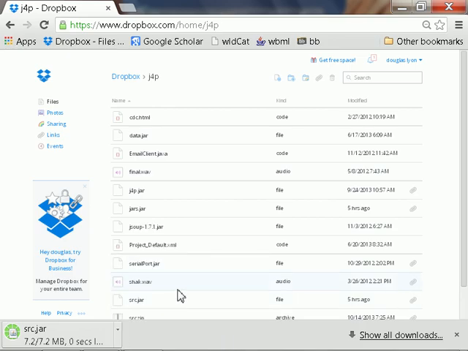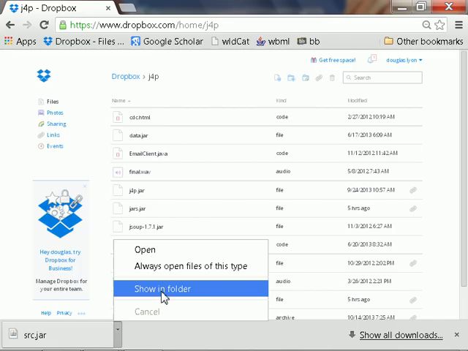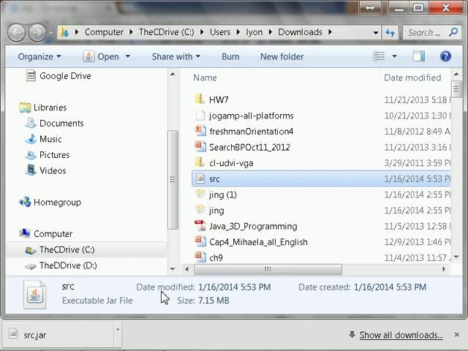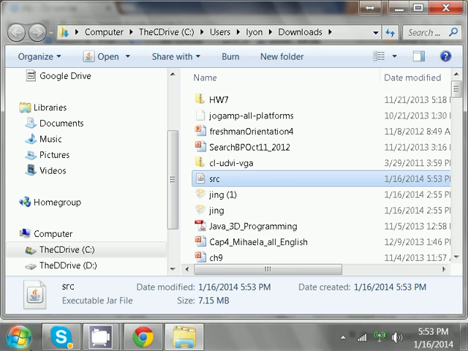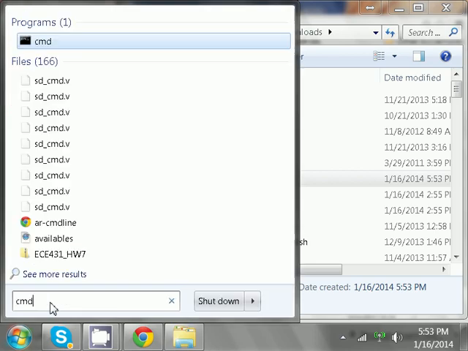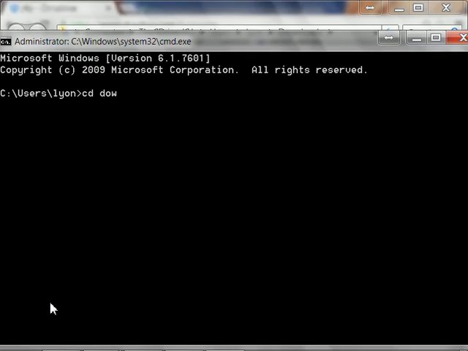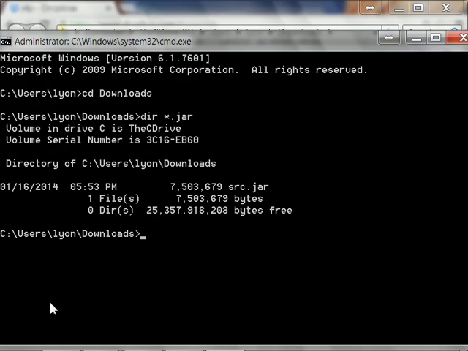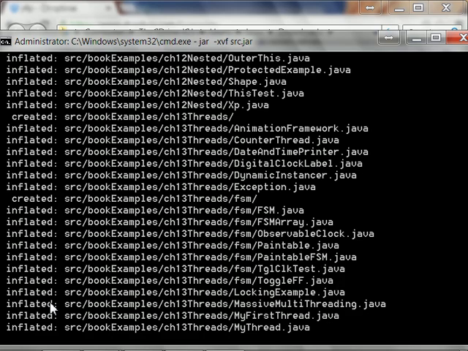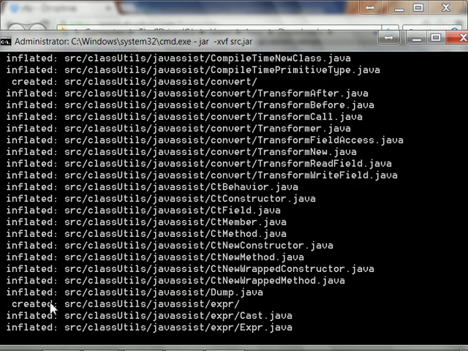And once it's downloaded, you'll want to unjar it using the tools that are available in the JDK. I like to use the jar command. So I say jar -xvf src.jar, and that gives you the entire access to all of my source code. So here's the command prompt again. I go into my downloads, and the jar file src.jar can be extracted with jar -xvf src.jar, and that gives you all the source code.